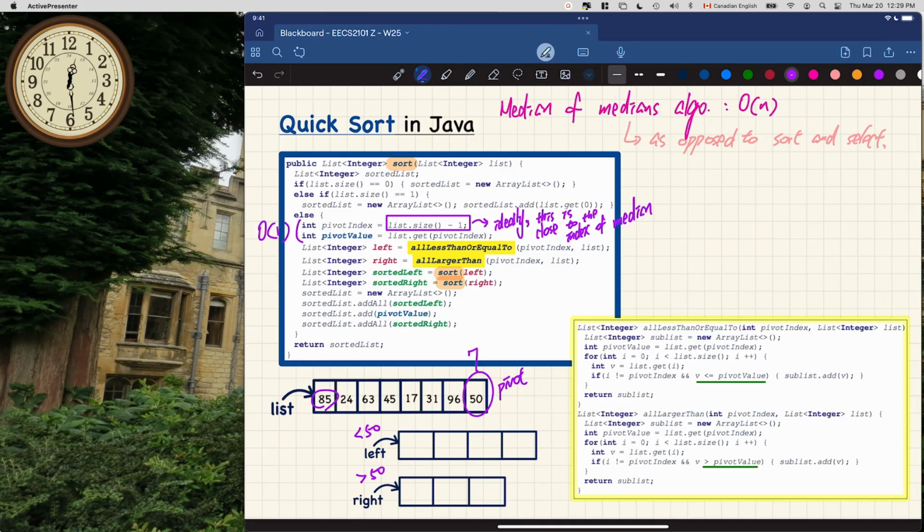85 should go to here. 24 should go to here. 63 should go to here. 45 should go to here. And 17 should go to here. 31 should go to here. 96 should go to here.